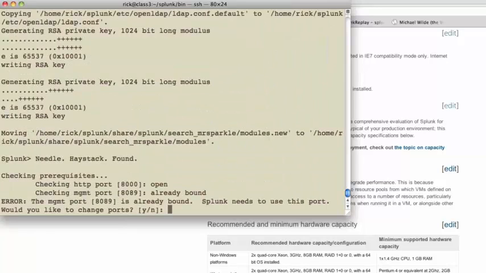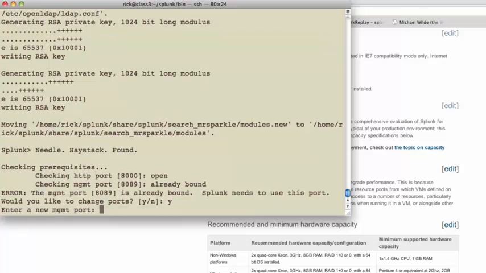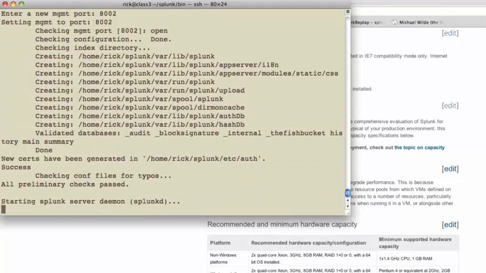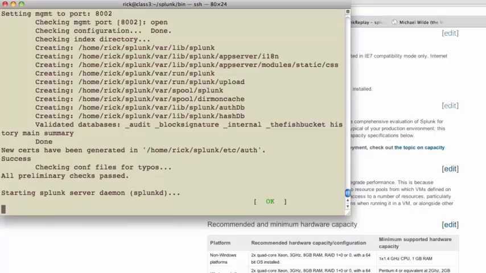It'll detect it's my first time running Splunk. Now, I happen to already have an application running. There are two ports we're worried about: port 8000 by default, which is Splunk Web, and 8089. It looks like something's already running on 8089, and it's prompting me whether I would like to change ports. I'm going to say yes, and I'll change it to 8002. Now it looks like it's starting up. You'll notice that we also ship with OpenSSL. We also generate our own certificates, and it looks like the Splunk daemon is starting up.